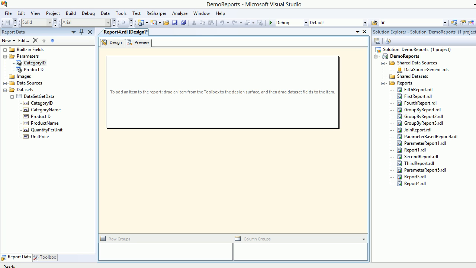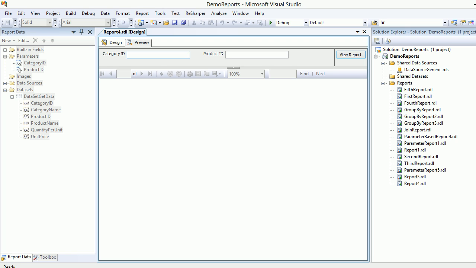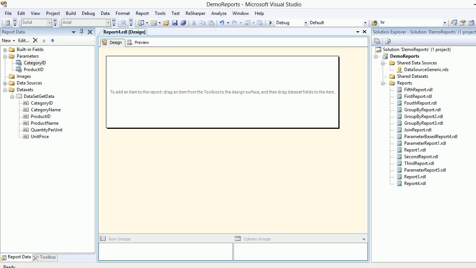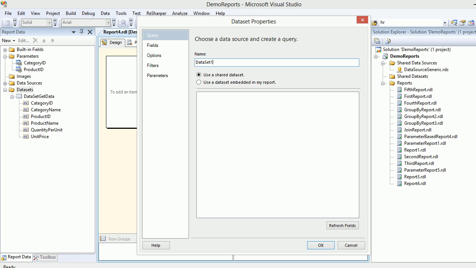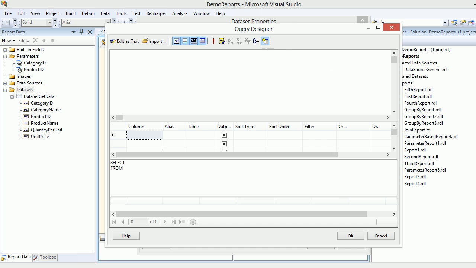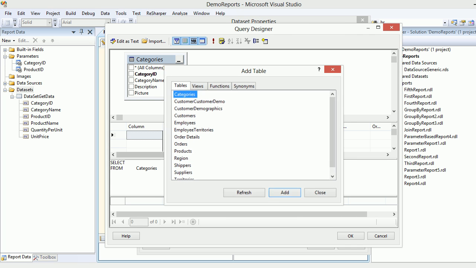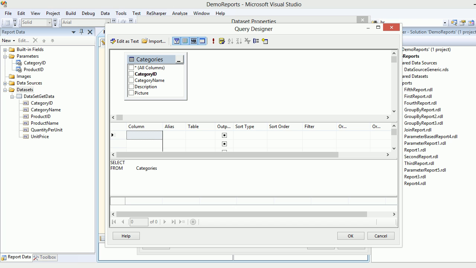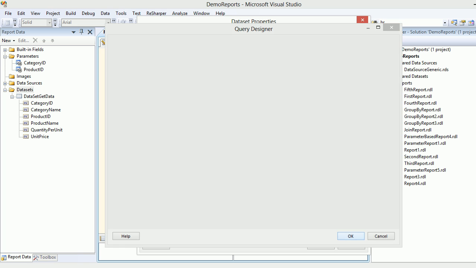So if I try to preview this, the reporting service is very smart. It knows that I need to provide the product ID and category ID. Alright, so in order to make life easier for a user or customers, what we'll do is add one more data set, and we're going to call this cat, for category, and I'm gonna choose the data source one. I'm gonna explain where that came from, and in here I'm gonna add a table. I'm gonna say okay, I'm gonna say close. Next I'm gonna choose category ID, category name, and that would be all.